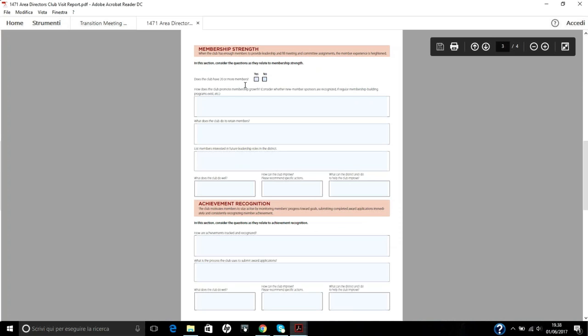This is a very important question, because if the club is under strength, so it has fewer than 20 members, it can't participate in the Distinguished Club Program. So even if they have a lot of Competent Communicator, Competent Leader, Advanced Communicator or Leader awards, if they have fewer than 20 members, they can't participate in the Distinguished Club Program.